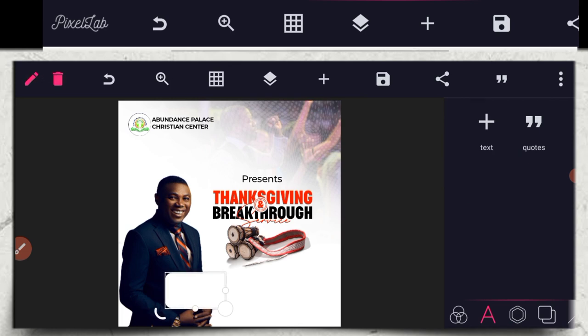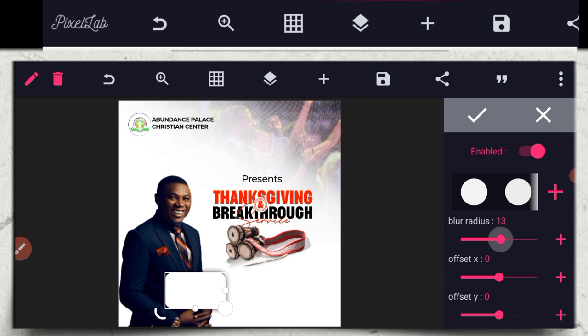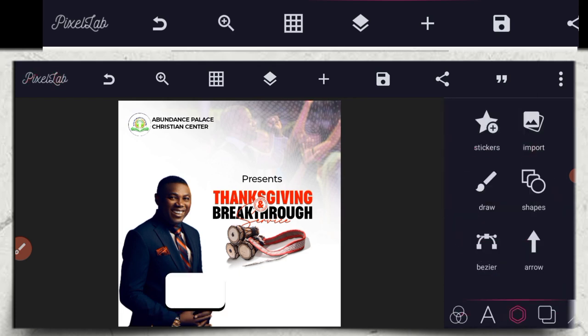So the next thing I'm going to do right now is to go to your shadow. Go to your shadow, enable the shadow. The blur radius, decrease it to zero. So after you decrease it to zero, just click on it. This is your y axis. Yeah. So just give it like minus six. Or no, sorry. Just give it like six. Or 9 or 8. So actually it's okay like this.